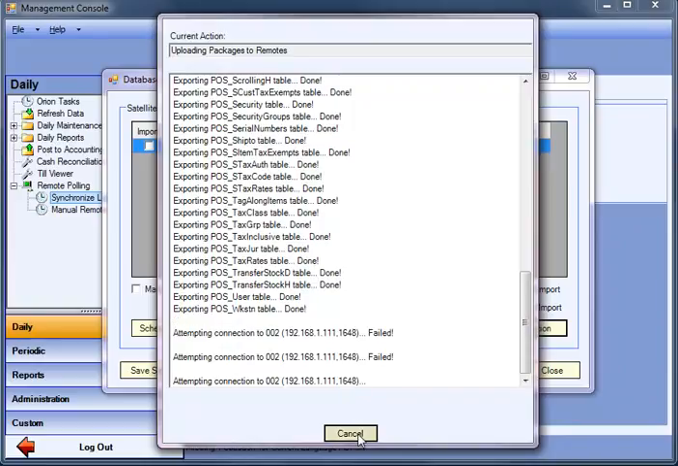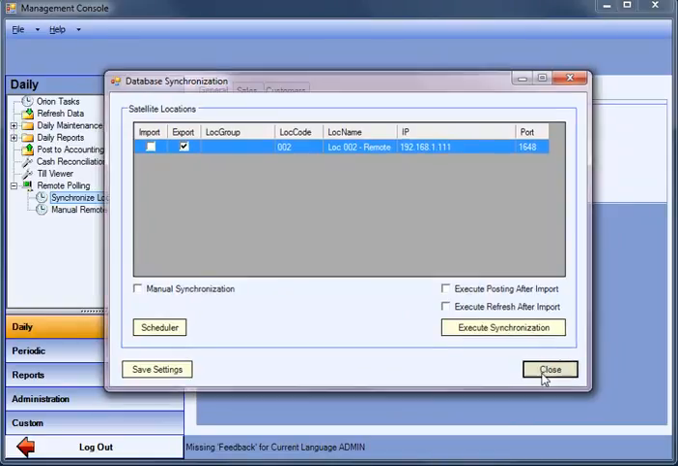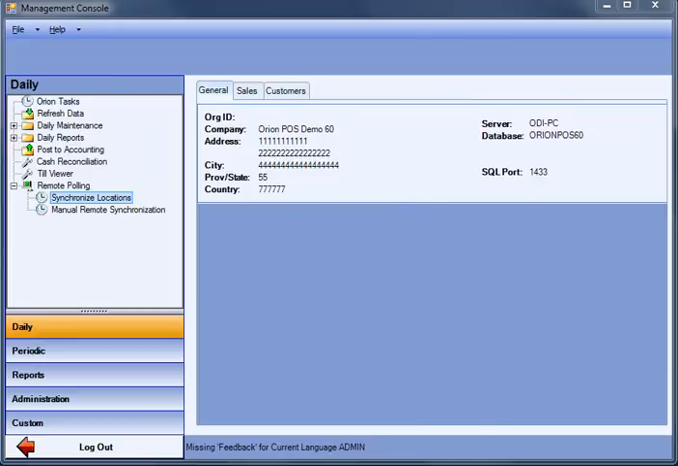But really, that's what you need to know to do this from the head office side. The next phase of the setup will be to go over the remote setup, the setup for a remote location. So we'll do that in a following video.